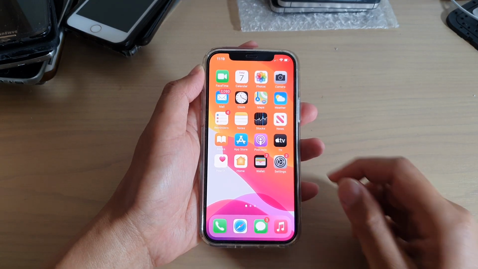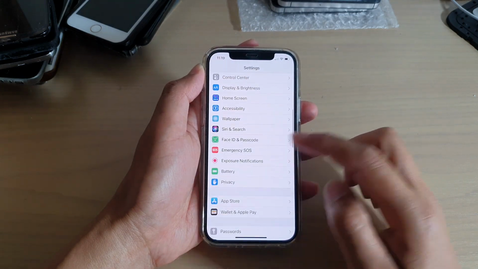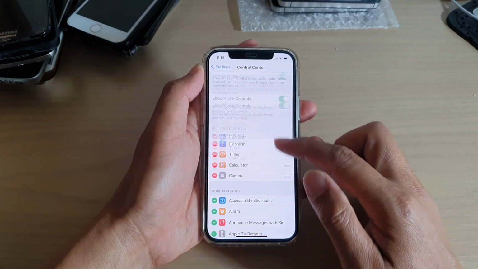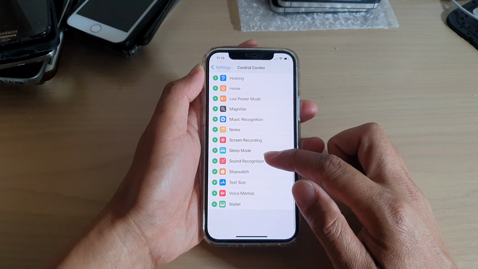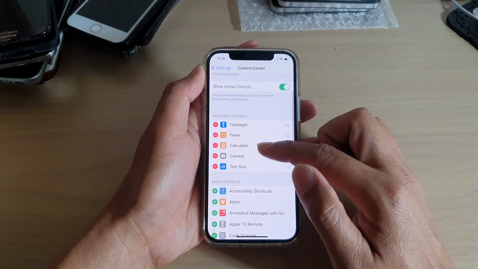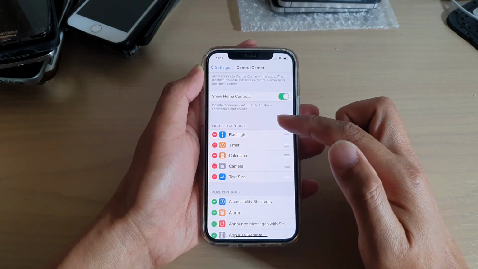Next, we're going to tap on Settings on your home screen, and then we're going to swipe down and tap on the control center. Then we're going to go down to the More Control section and we're going to tap on text size. So tap on the plus button right here, and that will add the text size to the included control section, which is your control center.